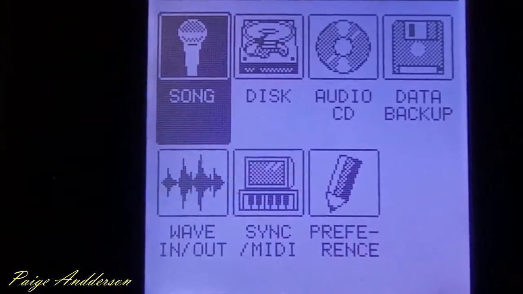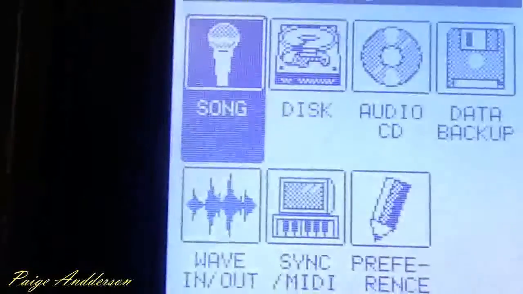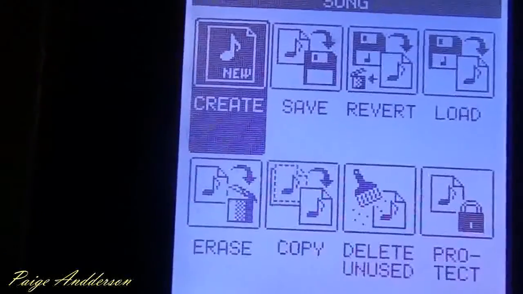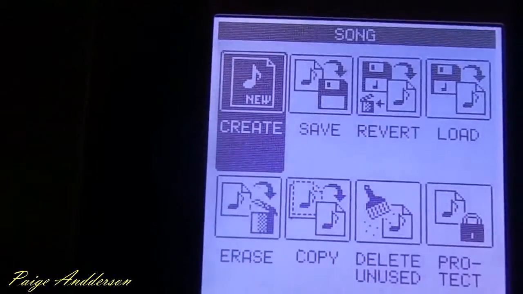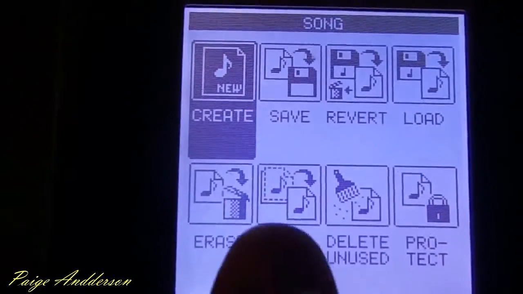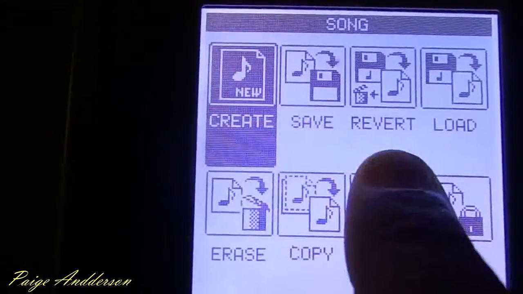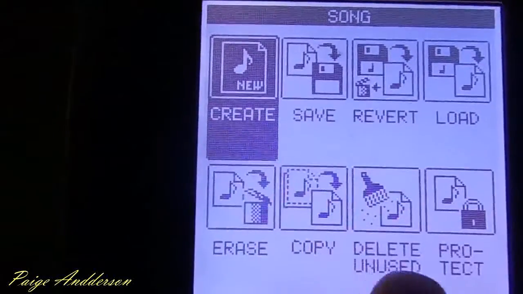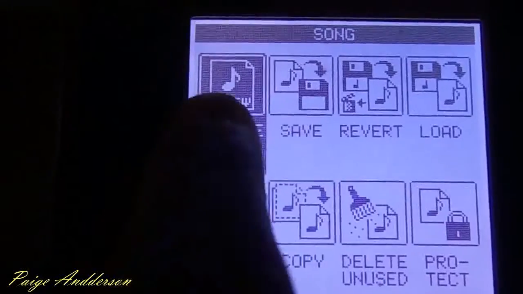I'm going to create a song. I'm going to click enter, which is right under the jog wheel. It has yes and/or enter on it. Once I click enter, this is what happens, and I'm automatically on the create folder. Now, once again, in this system, there are several folders. There are 8 folders here: create, save, revert, load, erase, copy, delete, unused, and protect. Today we're going to be working on create.